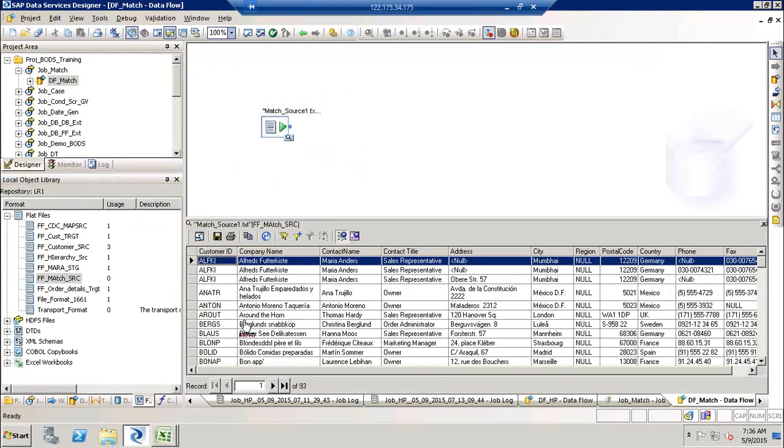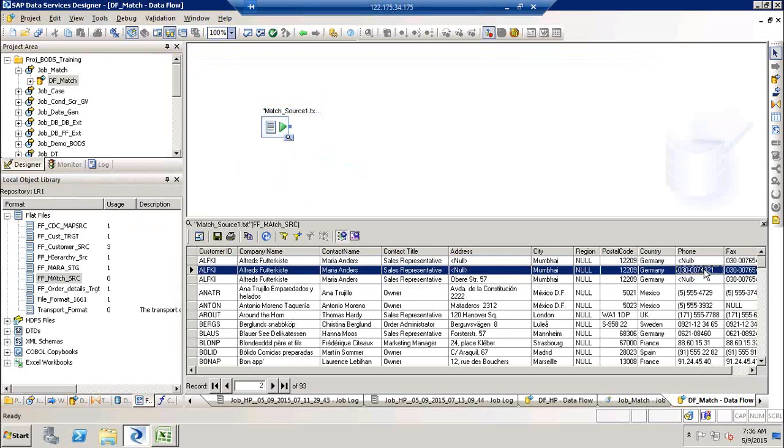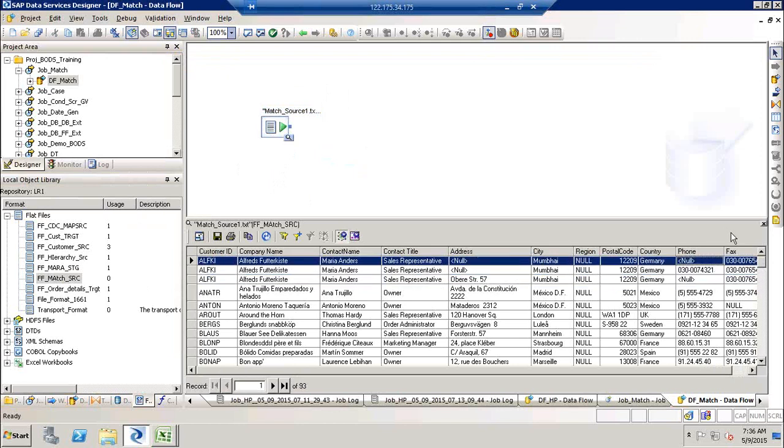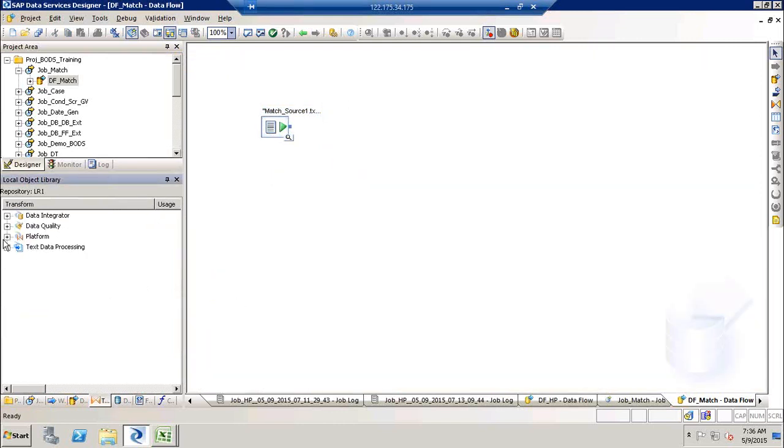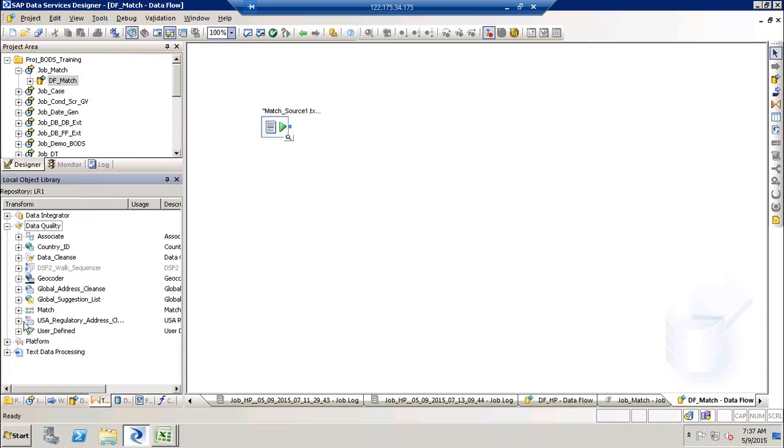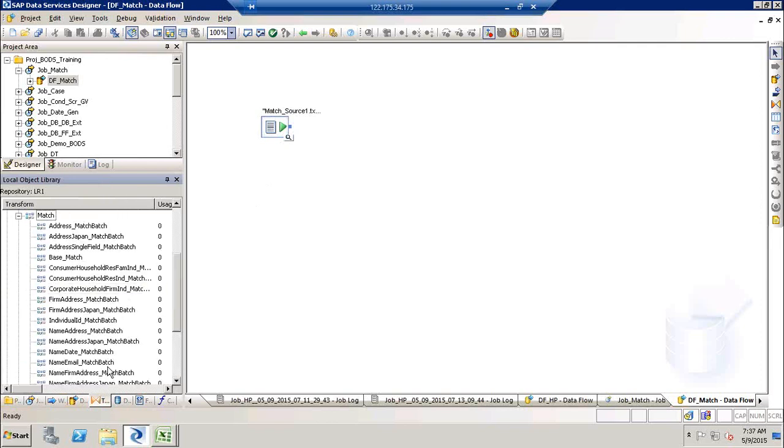So this is my source, and I have my data here, ALFKIs, where the first row has the address, the second row has my phone number, and the third row has both nulls, right? Now you go to your transformations tab, expand your quality transformation, and go to your match transformation. Match has different strategies in it: address match, firm address match, name match, then email match. Base match has all of them. So select base match, drag and drop it into your data flow, and connect it with your source.